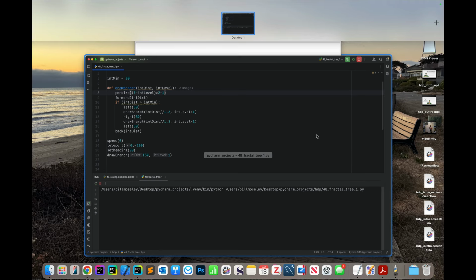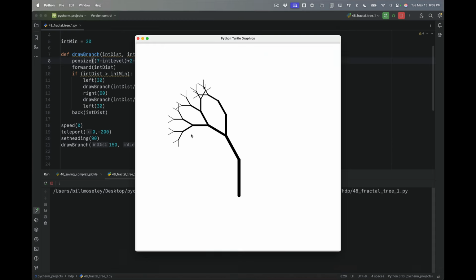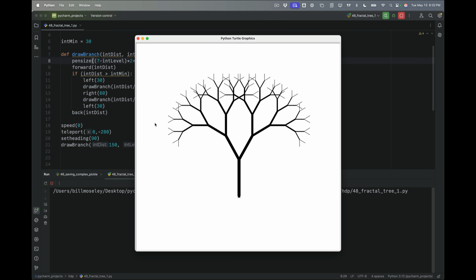So let's run this again. And that's maybe a happy medium where we're not jumping down quite so much each time. It just looks like a very perfect, very young tree. Now, there's a lot more we can do because we know that in nature, trees are not perfectly round and symmetrical. Trees are not actually a perfect fractal design like this is.